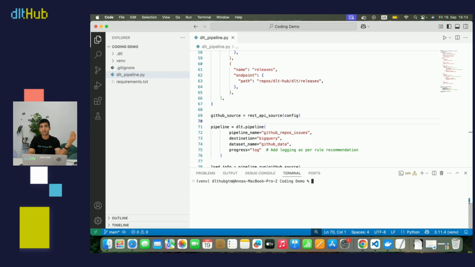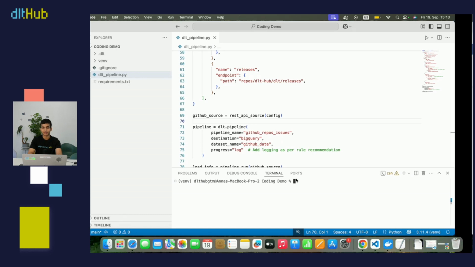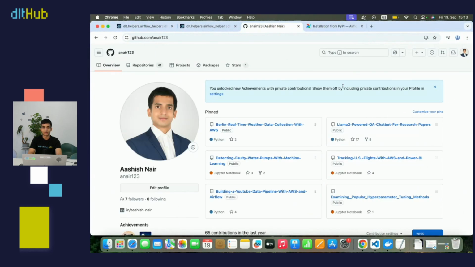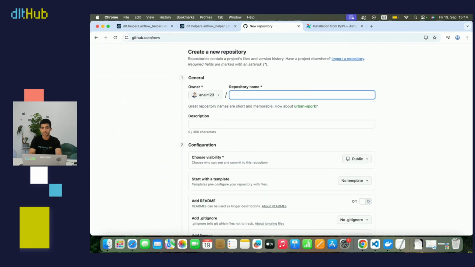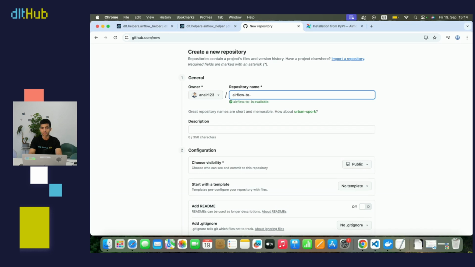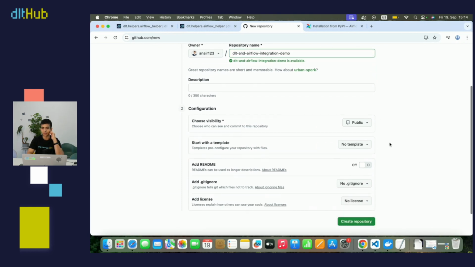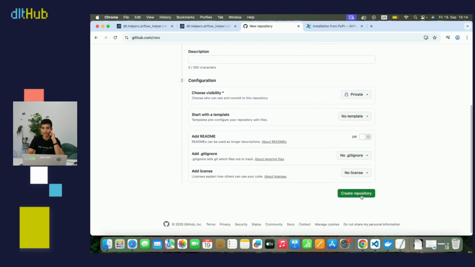Let's now create our GitHub repo in which we're going to push this project. I'm going to switch over to my browser, and I have my repo open. Let me go to repositories and new. I'm going to just make up a name, something like DLT and Airflow integration demo. I'm just making it up. You can choose whatever you want. I'll choose to make this private and I'll create this repo.